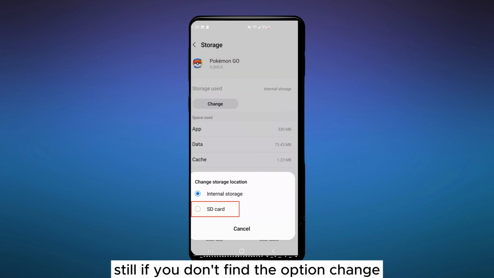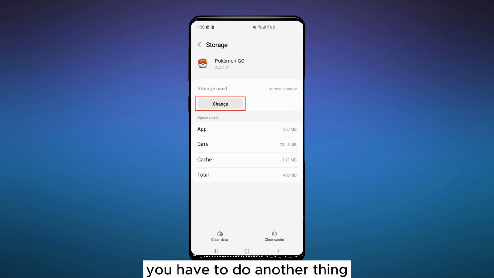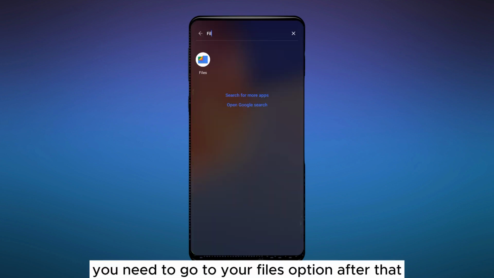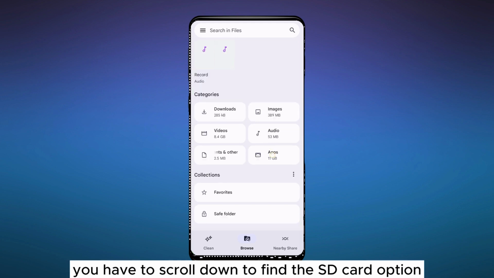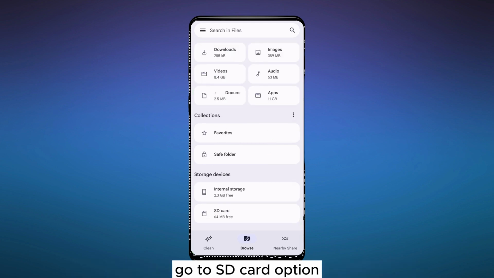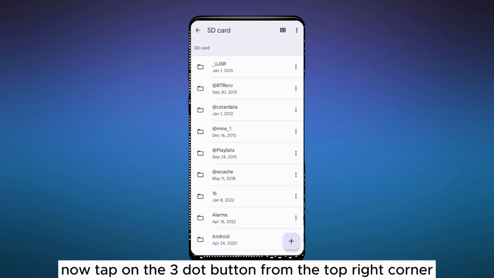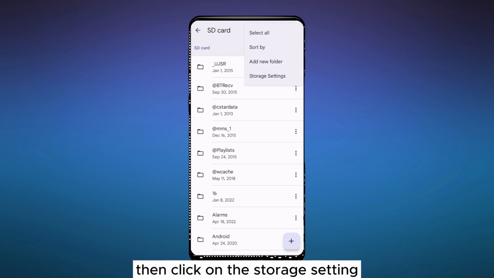Still, if you don't find the change option, you have to do another thing. First of all, go to your files option. After that, scroll down to find the SD card option. Go to the SD card option. Now tap on the three dot button from the top right corner, then click on storage settings.